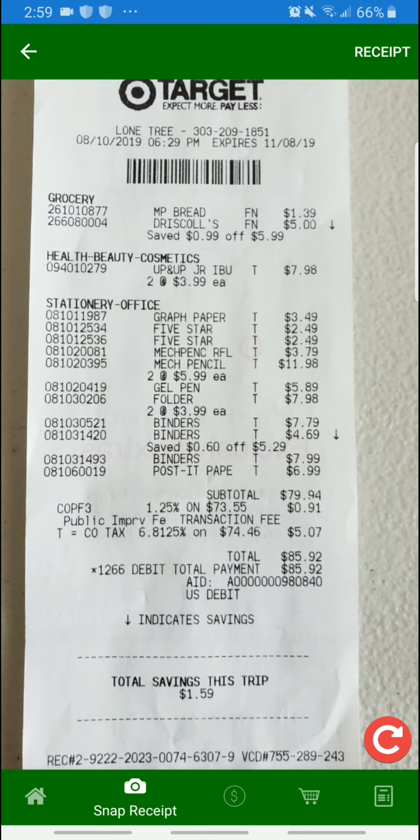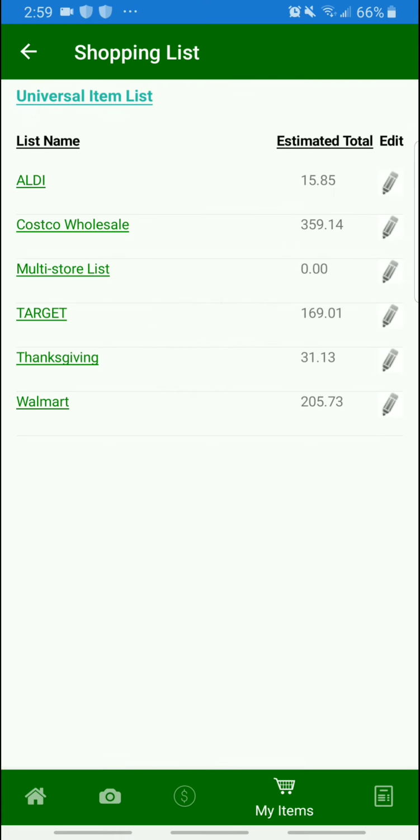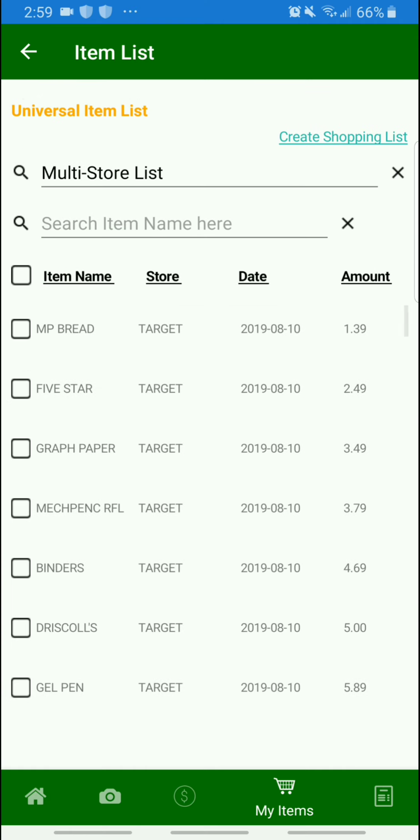Now, if I want to take all this data on the receipt and populate it into a shopping list, I hit the shopping cart icon at the bottom and I go to shopping lists. And at the very top there, it says universal item list. I'm going to click on that. This is literally every item I've ever purchased from any store and put into a receipt and put into FitFin. So it breaks down all of that information. By default, it's going to give me the most recent stuff at the very top, but I can actually sort by amount, store, and item name if I want to by clicking on those headers.